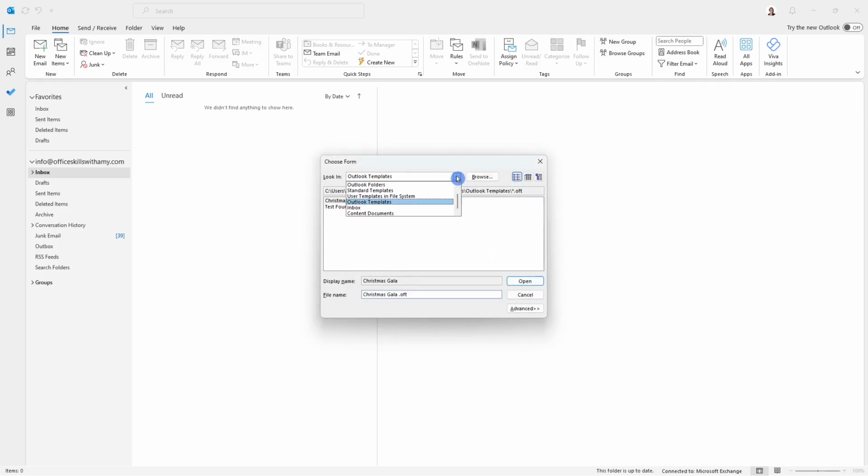And then your templates would be there. Because I've already opened this, if I go to the User Templates and File System, then you'll see my templates there. But the first time that you do this, those folders might not be visible. So that's just a workaround.